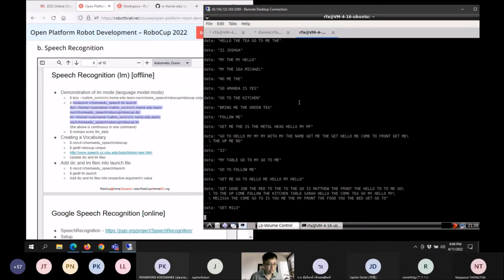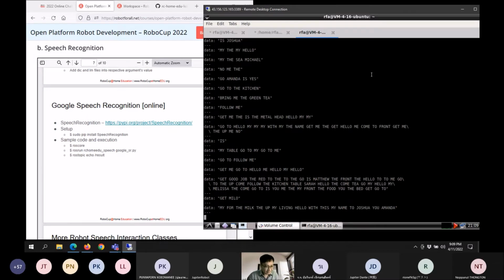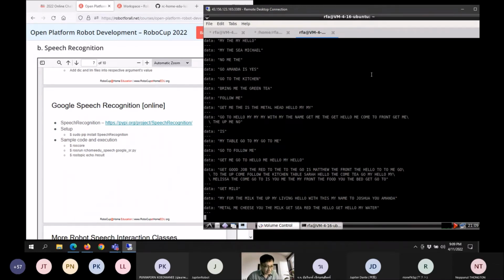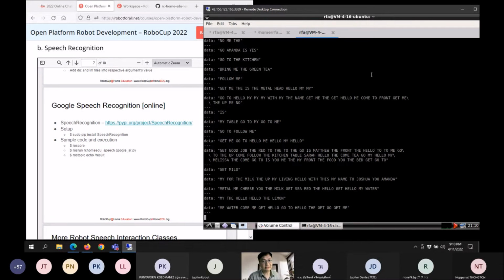That's why I'm going to show you the next example, which is using the Google speech recognition. This is the offline one, but it is important to learn the offline one because, for example, we want to detect the wake-up phrase, like okay Google, or things like that. So you can use this one for that.